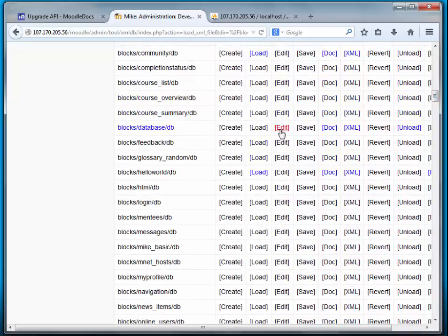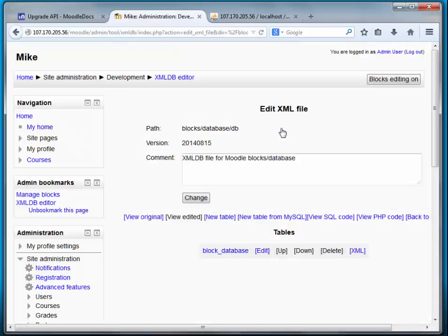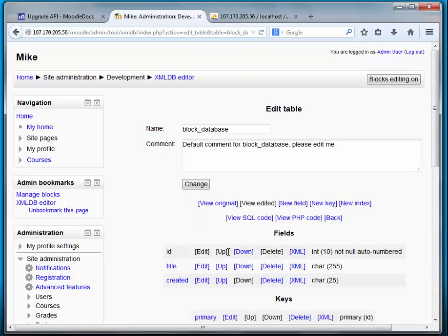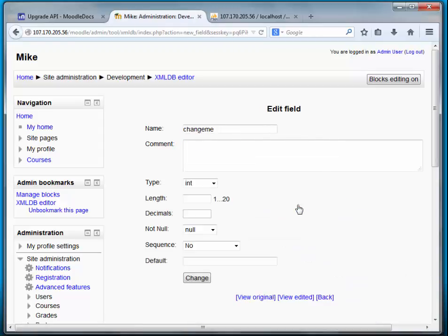Puts it right at the top of the page, a little hard to see there. Let's edit this. Now let's go into the block_database table. And now let's add a new field.